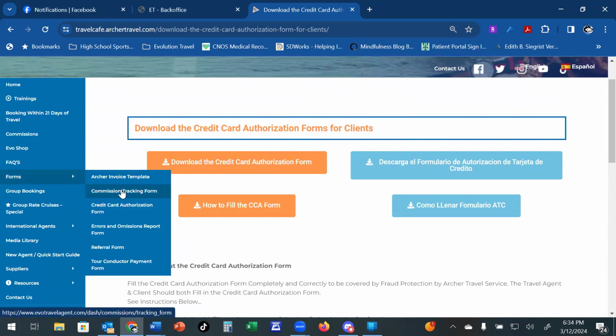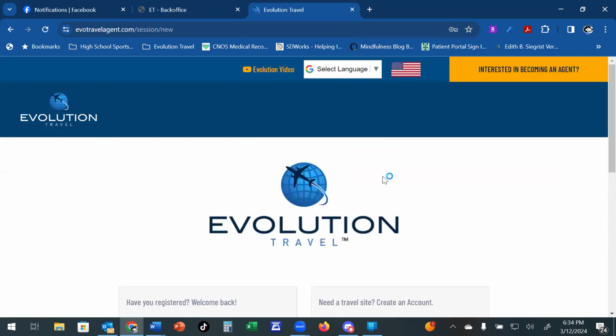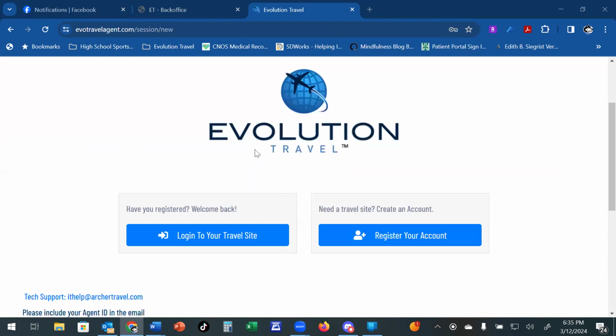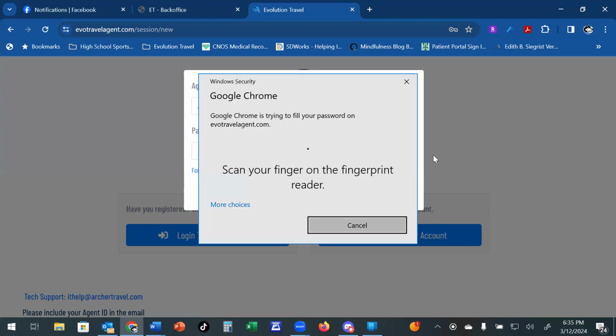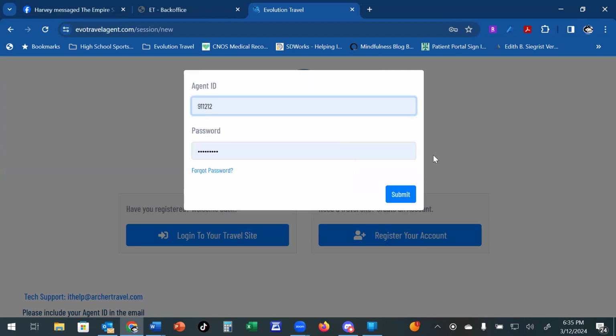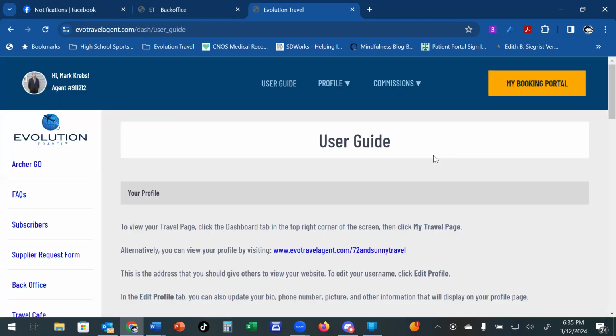So the next form that you're going to use all of the time is going to be the commission tracking form. And this is going to be found in your Evo travel agent back office. Okay, so your website back office. And we explain all this in new agent orientation, and we show you guys briefly where to do it. There's not much more training that I'm going to do on this.